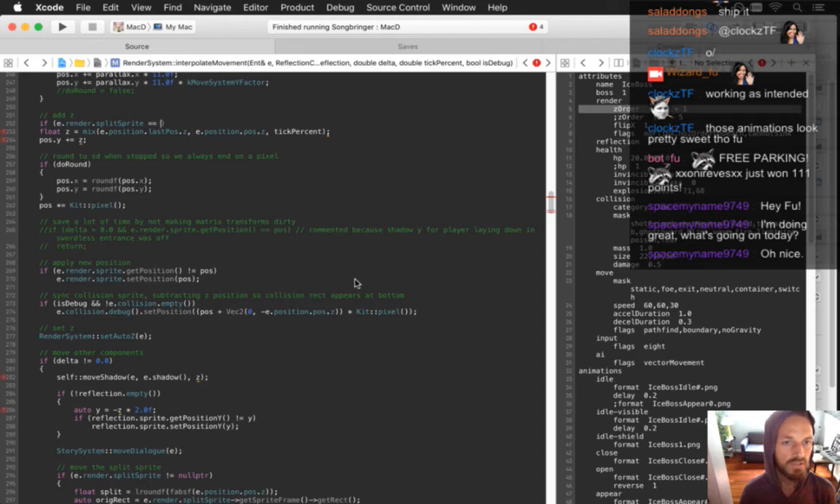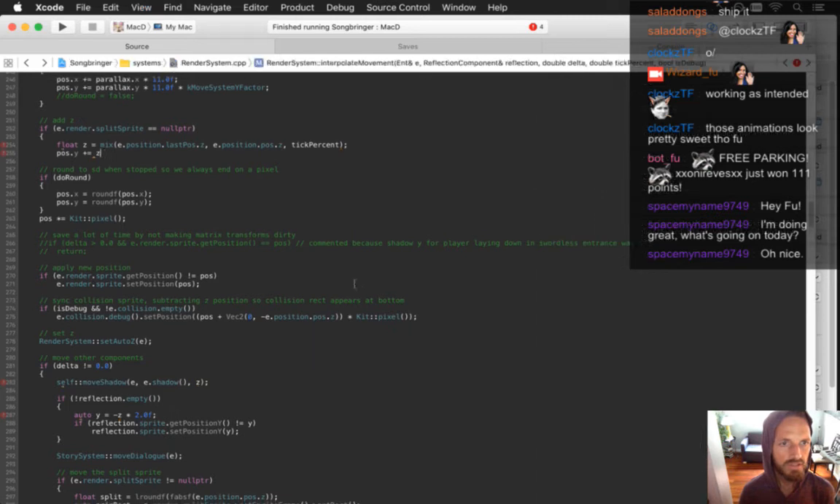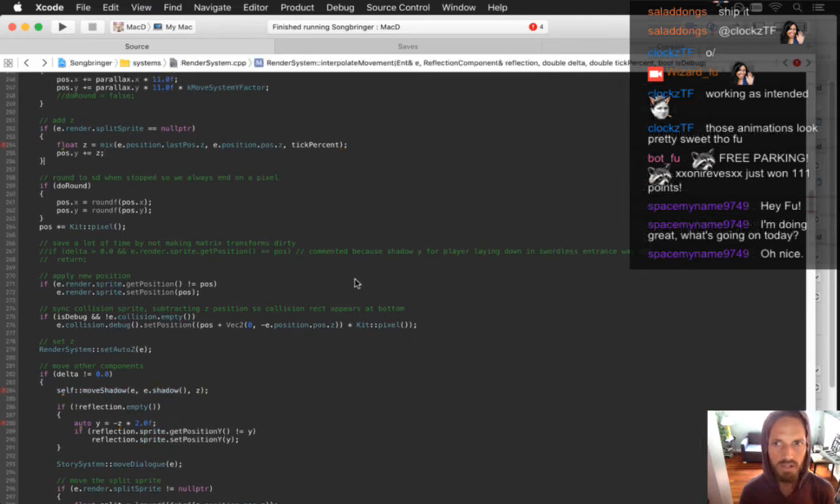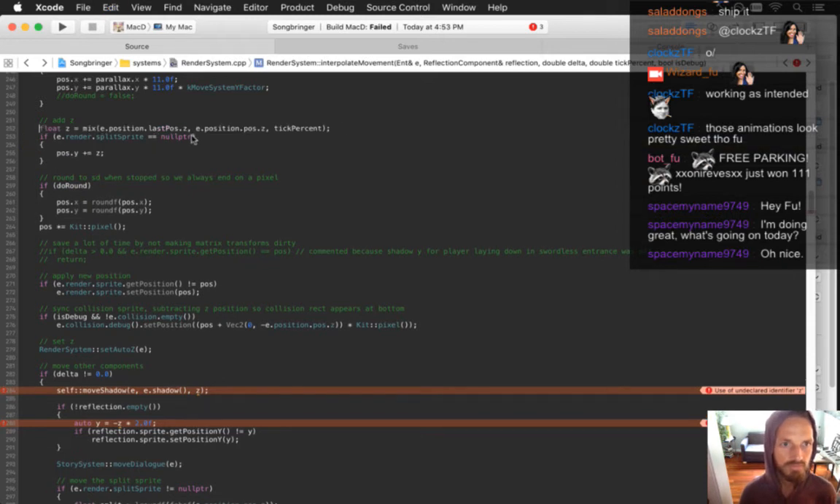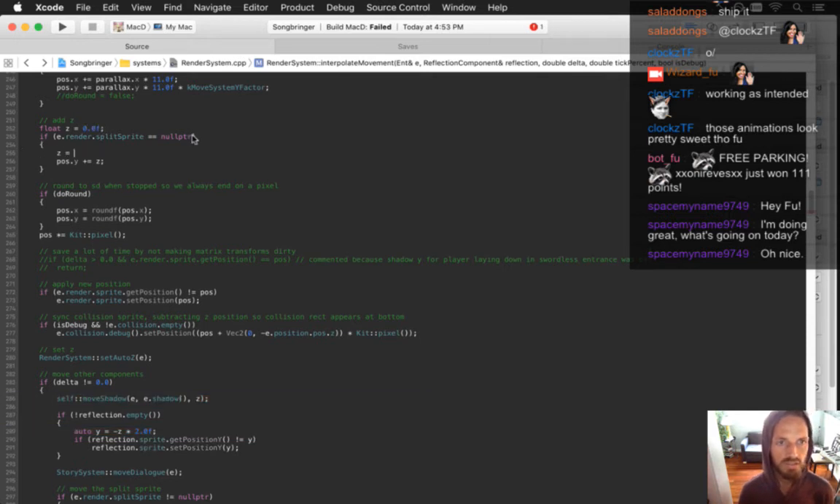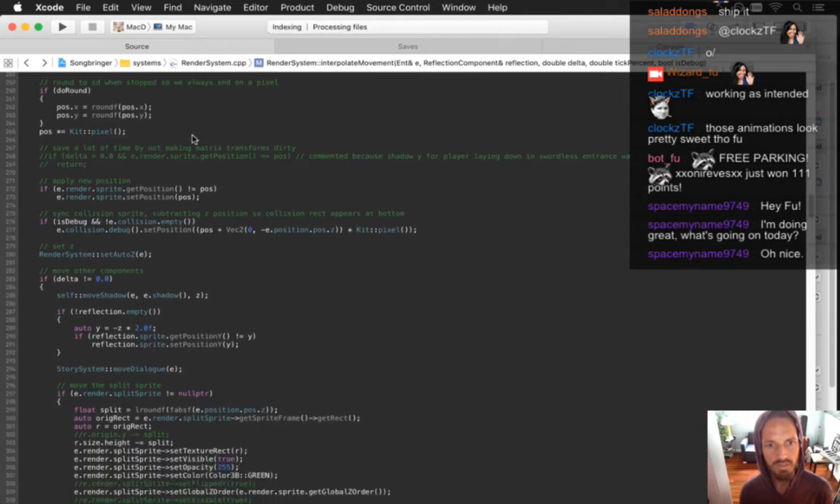So if e.render.splitSprite is null, so if we're not splitting the sprite as we usually would, where we add to the entities, why, how did I just lose my assistant editor? Oh well. Bye, assistant editor. See ya. Well, Z zero, and then here, Z is something. Reflection. Yeah. Okay. Let's hope that works.